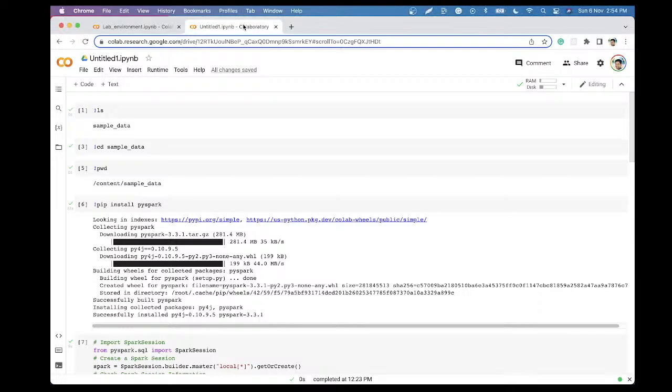Okay, so now I will introduce you to an environment called Google Colab. What I'm doing in this session is some hands-on exercises so that you know how to install and how to do some queries, etc.